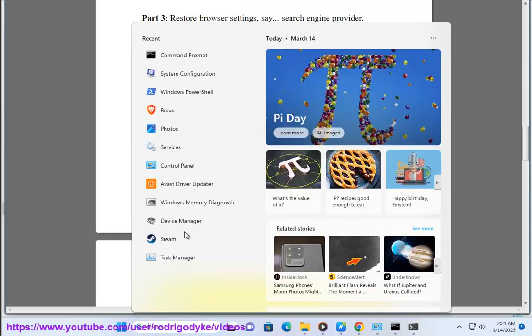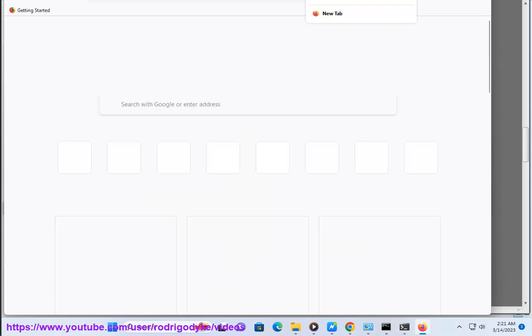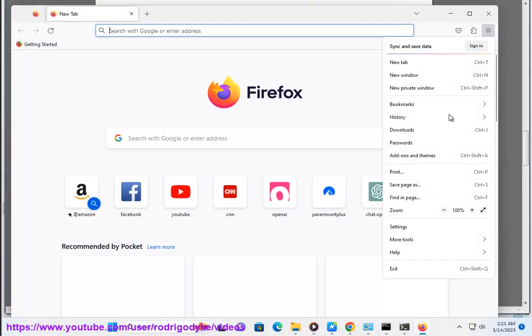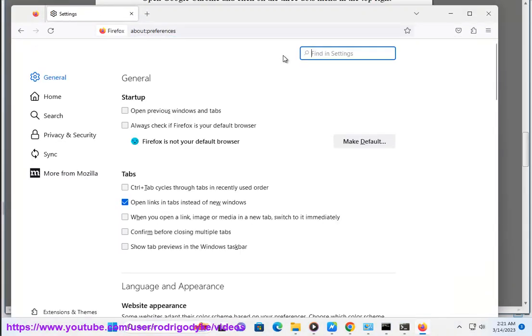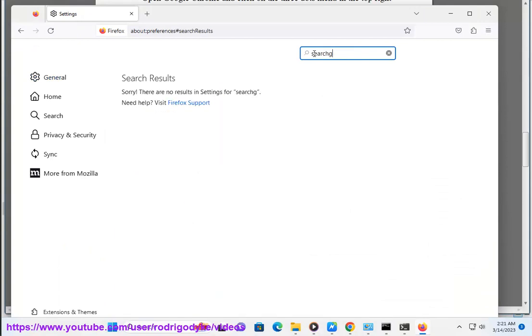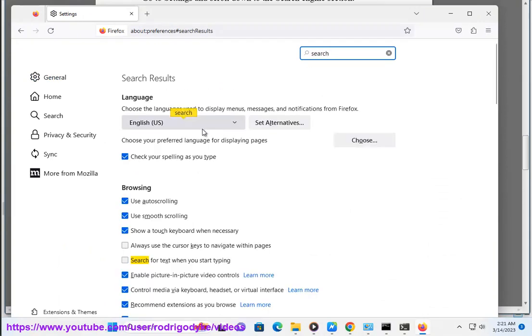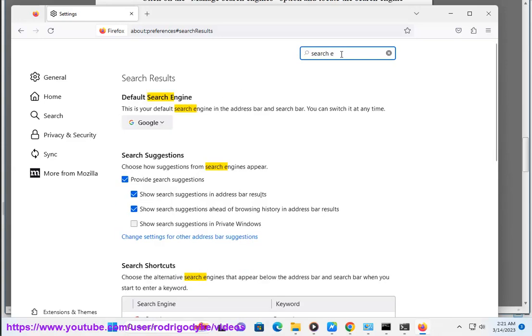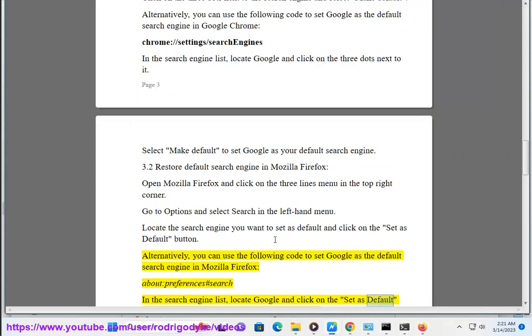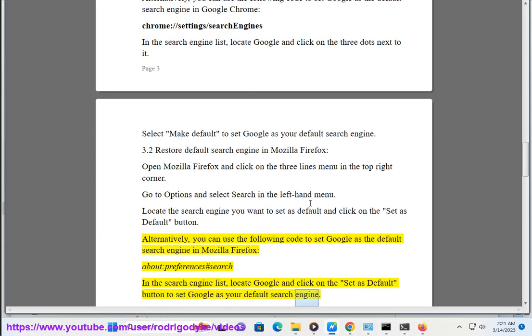3.2 Restore default search engine in Mozilla Firefox. Open Mozilla Firefox and click on the three lines menu in the top right corner. Go to Options and select Search in the left-hand menu. Locate the search engine you want to set as default and click on the Set as Default button. Alternatively, you can use the following code to set Google as the default search engine in Mozilla Firefox. about:preferences#search. In the search engine list, locate Google and click on the Set as Default button to set Google as your default search engine.